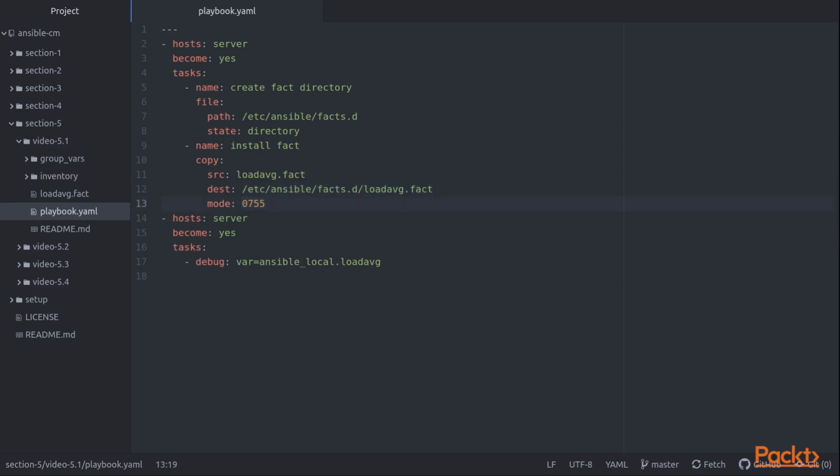The way that custom facts work, when the setup module runs, it looks in /etc/ansible/facts.d. Anything that it finds there that ends in .fact is considered to be a fact. If it's executable, it sees it as a script and it runs it and takes the output. If it's not executable, it sees it as just static content and it just uses the content of the file as the fact.